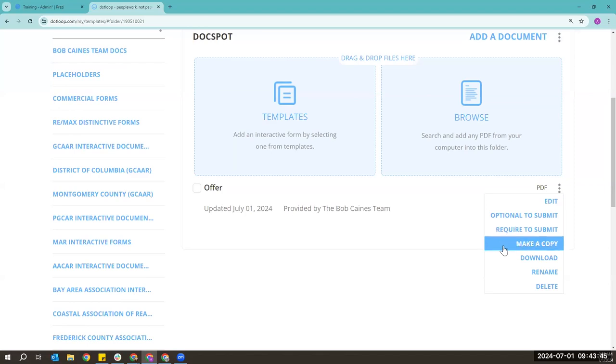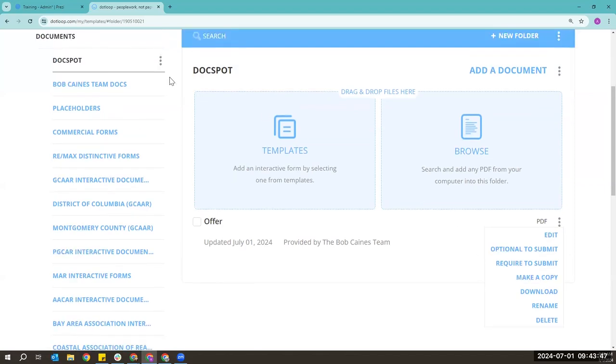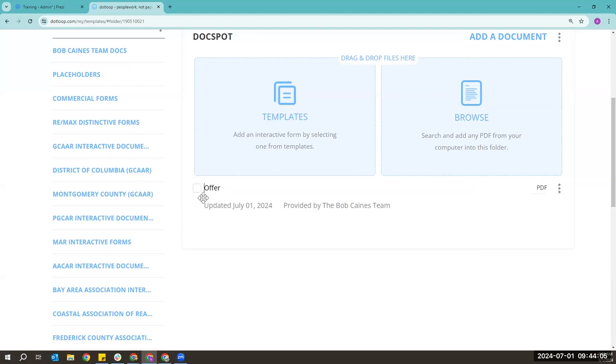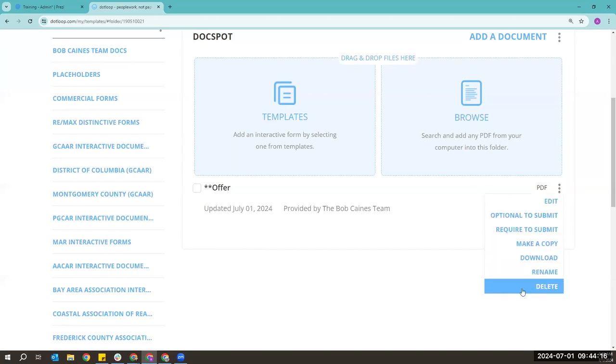We can also make a copy. So if we wanted to copy it to another folder that we had editing access to, we can do so, or we can copy it to an already created loop. We can download this. This will just download a copy to our computer files. We can rename the document. So if I press rename here, I get this blinking cursor. I can edit the name however I need to and hit enter on my keyboard to save the changes. And then lastly, we can delete this document.